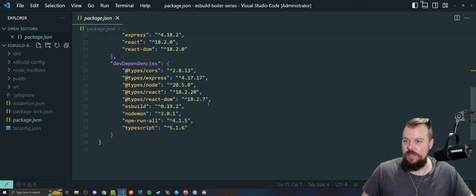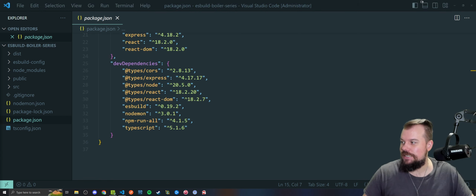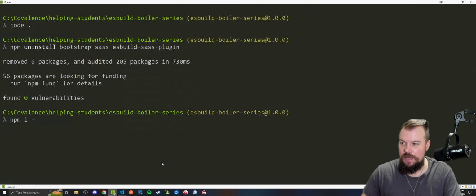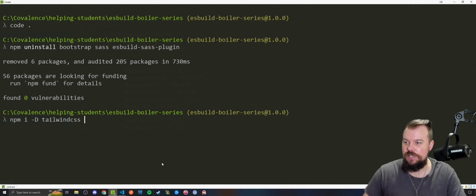Yeah, that looks correct. Now, in development dependencies, the next things I'm going to add are obviously TailwindCSS. We're going to need PostCSS as our PostCSS processor. I believe we need this installed. If not, we'll double check here.